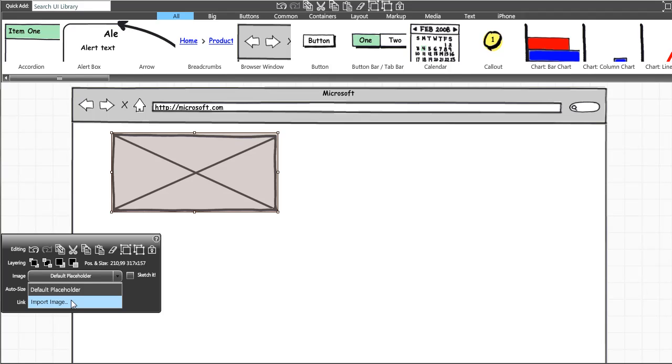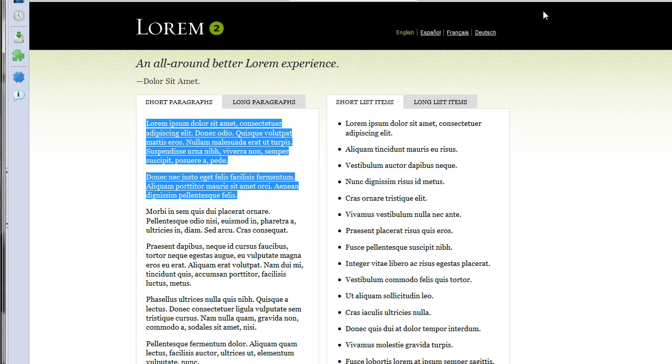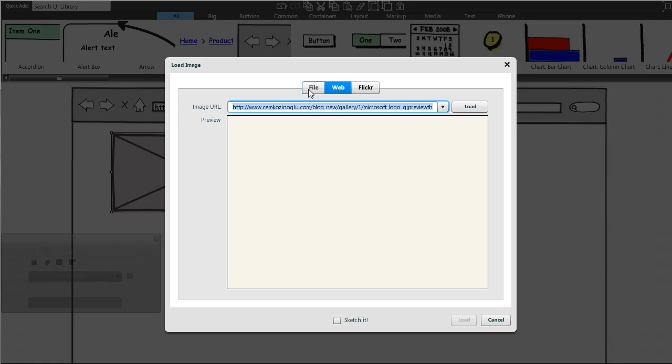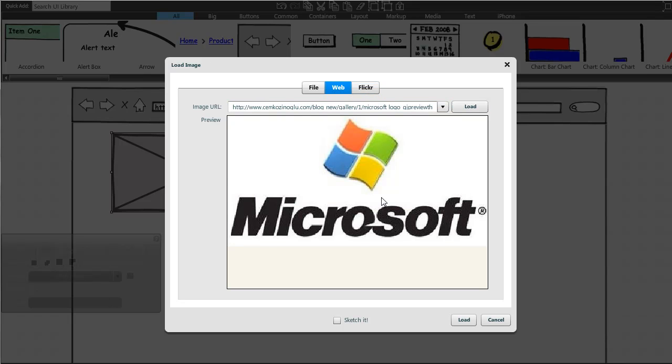Now I have in my browser, we're going to do a quick search, and we've got the Microsoft logo right here that I grabbed off the web. So I'm going to copy the URL right from the web page, go back to Balsamiq, and now I can say import an image. I could import it from my desktop, somewhere on my computer, from the web as I just did, or from Flickr. So here's the URL in there. I'm going to say load, and there's a logo we want to put into our mockup.